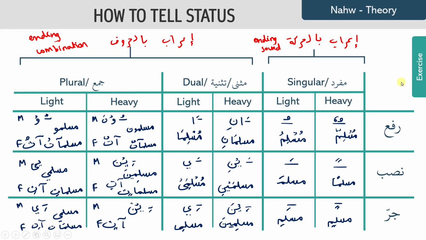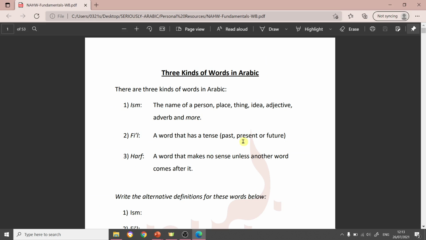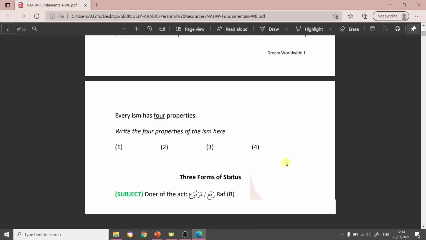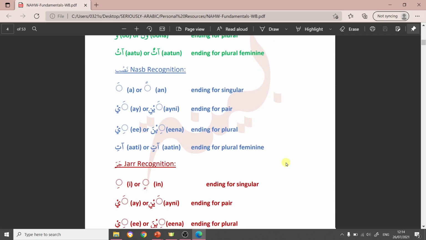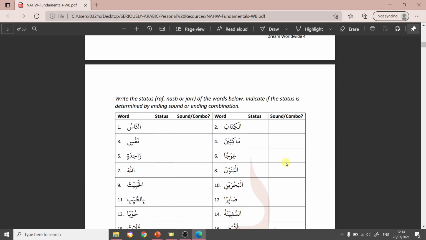So now we're going to be doing an exercise where we will be identifying the status of each word, and you understand the status by either the ending combination or the ending sounds. So I've opened the Nahu Fundamentals workbook, which you can either find in the description, or if you have the Google Drive link, it's on there as well. We're going to be doing some exercises from here.